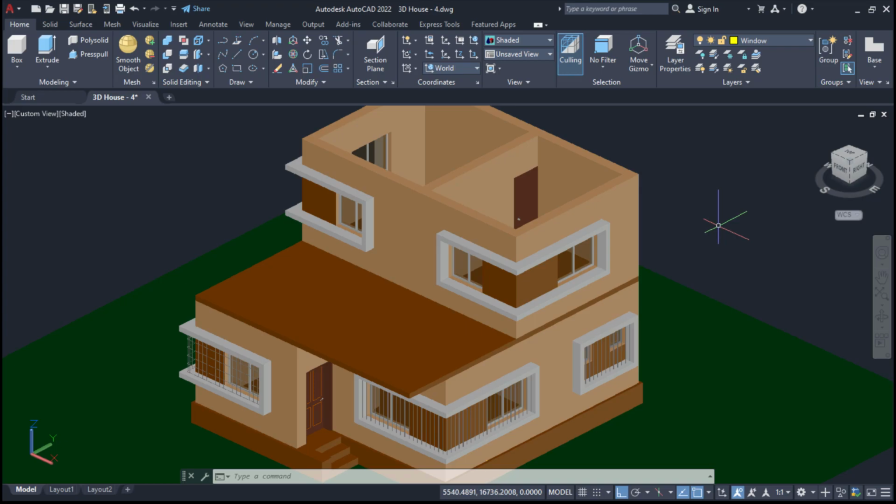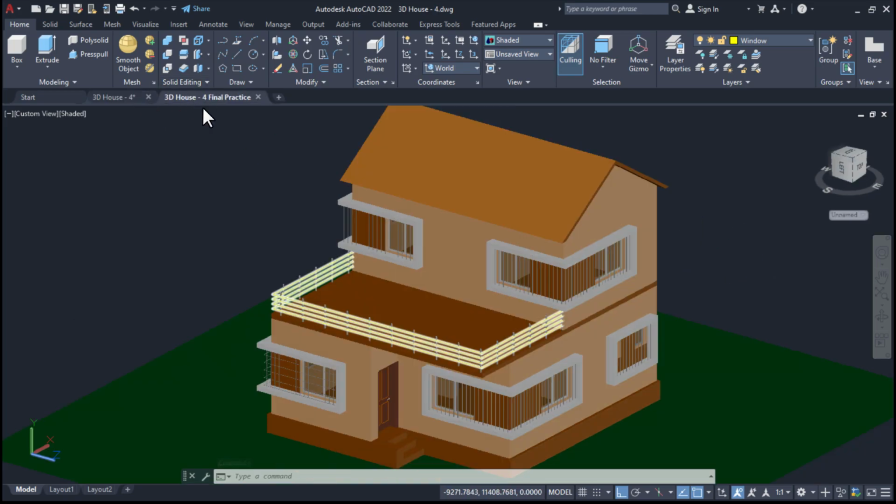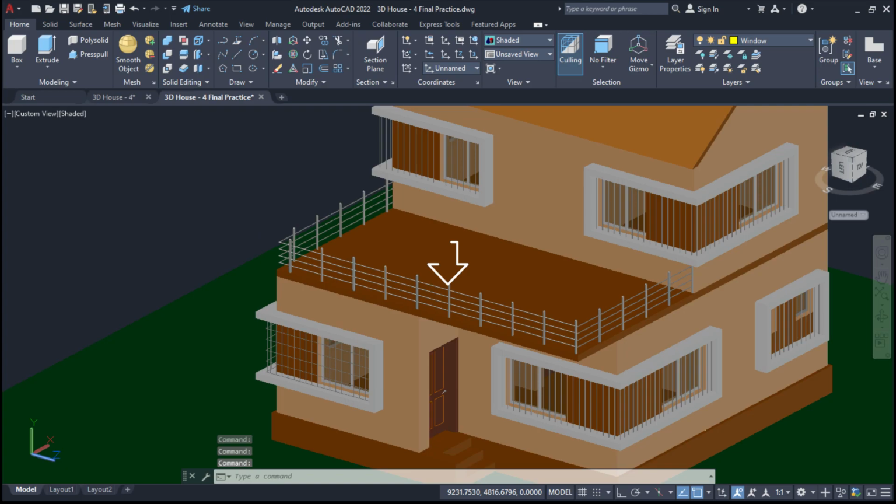In the previous tutorial, we have created this lab and these two rooms. Now, in this tutorial, we will create this grill.